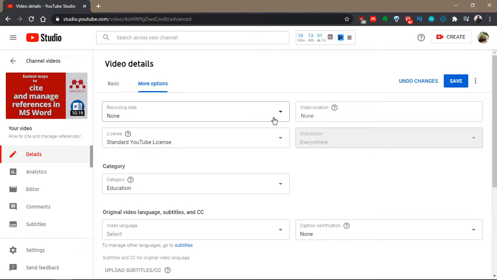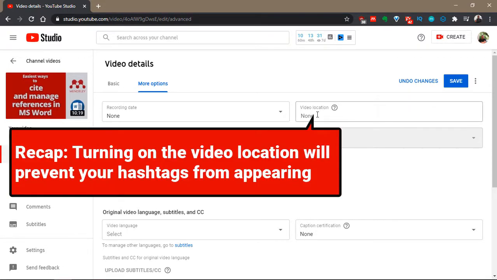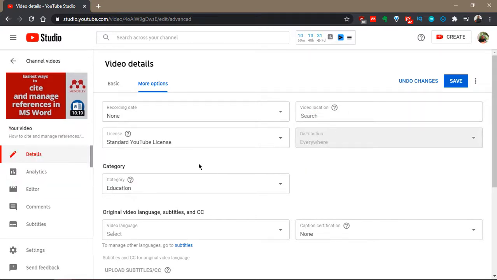You can add a recording date, it doesn't matter. I usually keep my license as the standard YouTube license. This is where I was talking about. If you add the location, it will turn off your hashtags. So if you want your hashtags to appear, don't add a location.